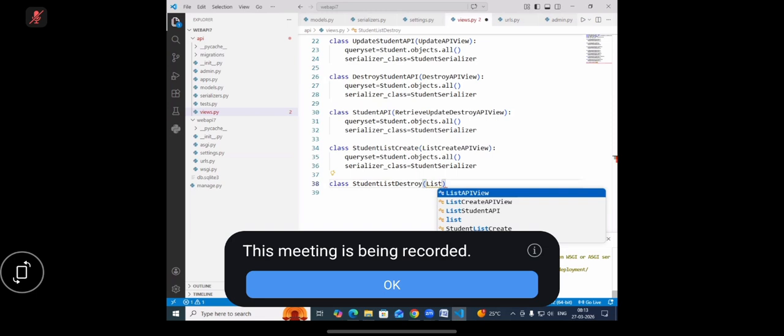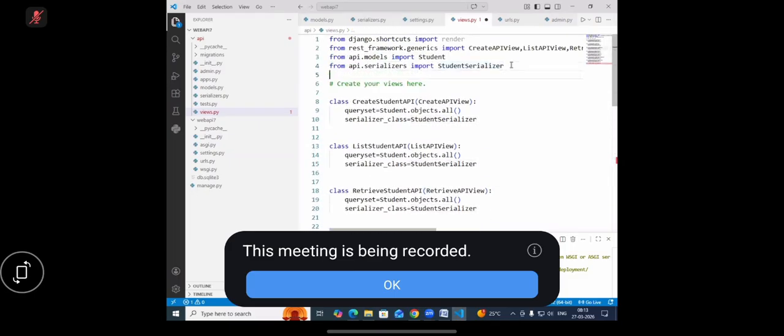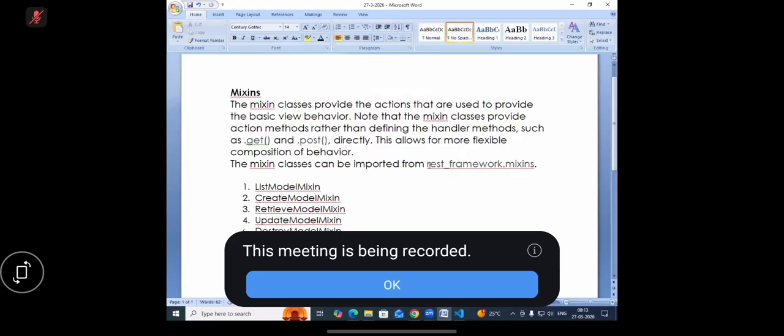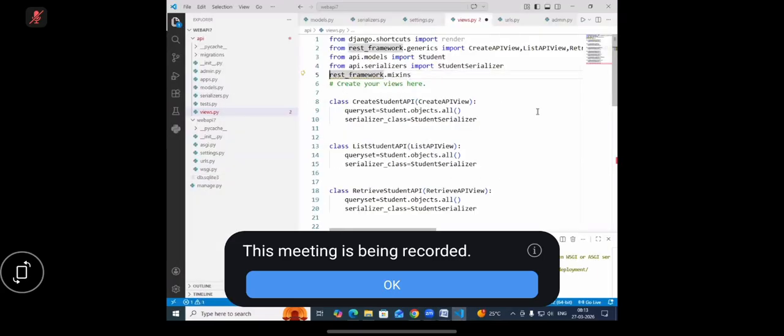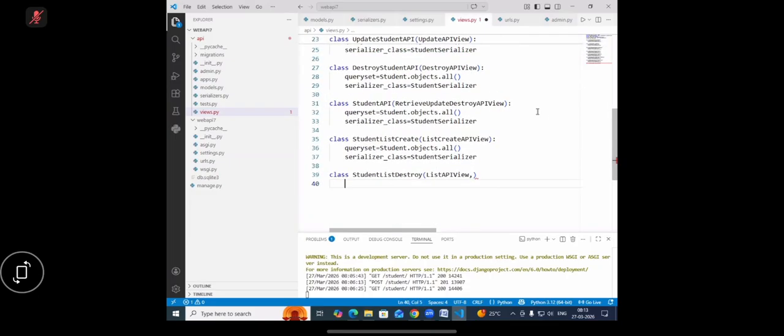So what I'm doing, I'm writing ListAPIView, comma. You have to mix which operation? Destroy operation. And you are mixing this destroy operation by using which class? Mixin classes. Now you import these mixin classes from rest_framework.mixins. The name is DestroyModelMixin. You have to import DestroyModelMixin. Now here you define the queryset.